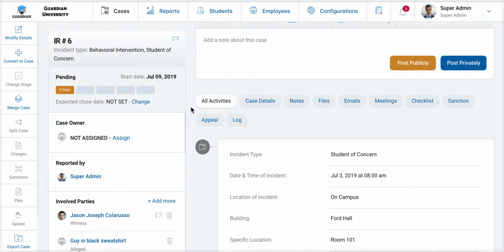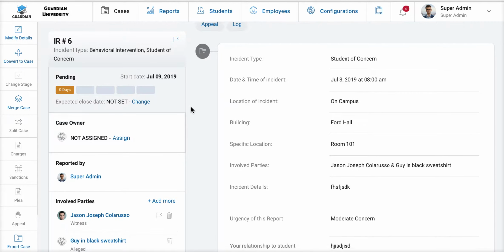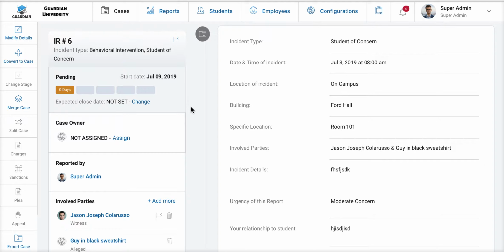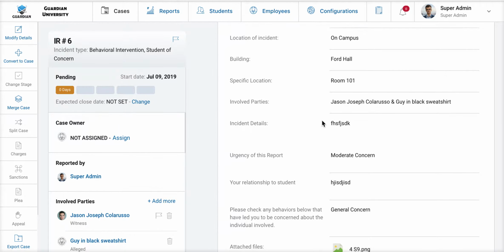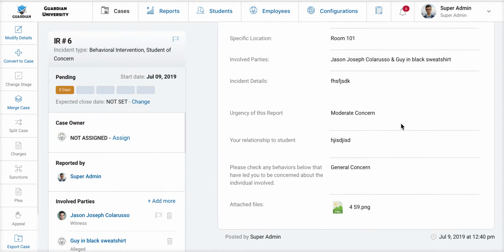Within the IR, we'll first focus down in the bottom right-hand corner. The bottom right-hand corner is everything that came in on our incident report when it was submitted: the date and time, the location, the involved parties, the incident details, the conditional questions that are specific to this incident type, and any of the attachments that were added as supporting documentation. If we'd like to view the attachment, we simply click the icon here or the file image, and the system will automatically open up that attachment in a new window for us.